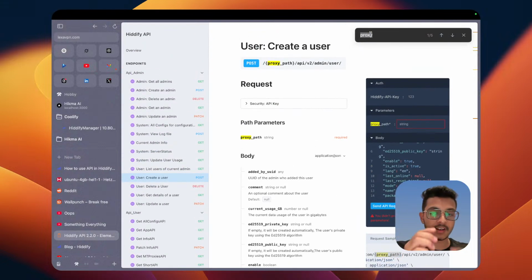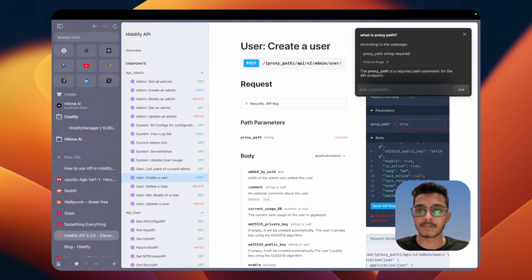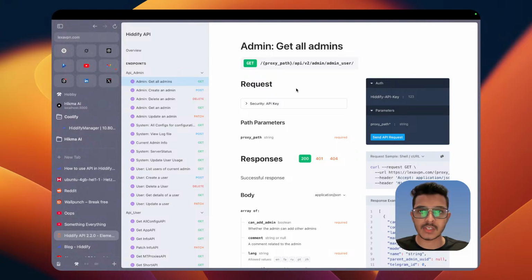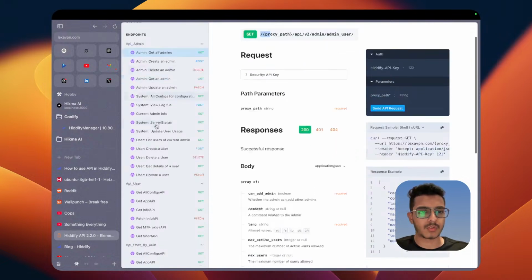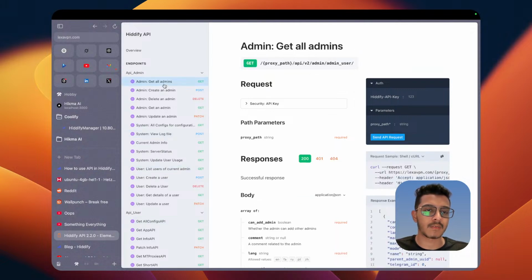One thing that I really like about the Arc browser is that we can directly chat with the website from the search panel. So what is proxy path? Okay, this website doesn't give any information about it. We'll go to the overview and see. No. I think proxy path is asked everywhere. So what is proxy path?